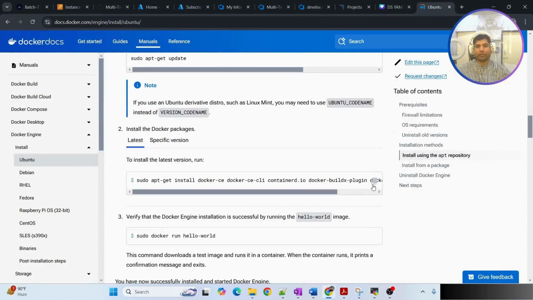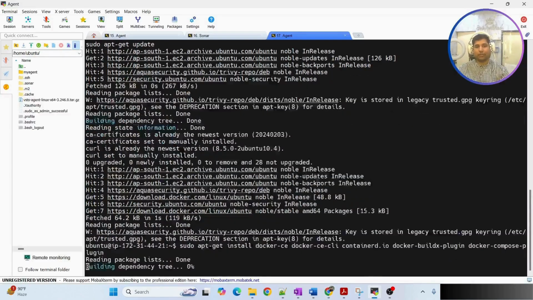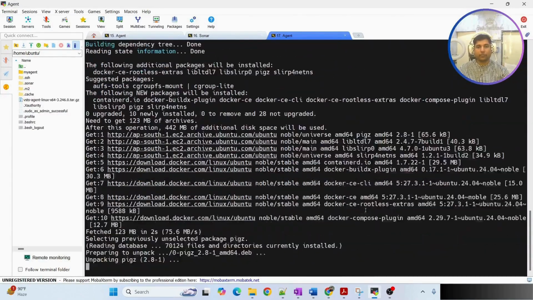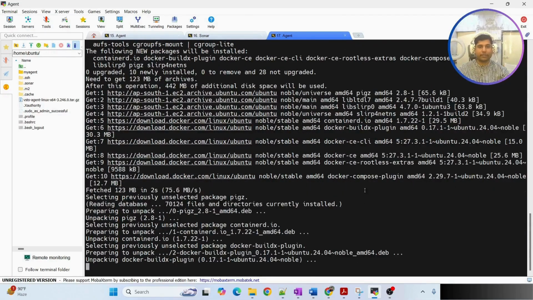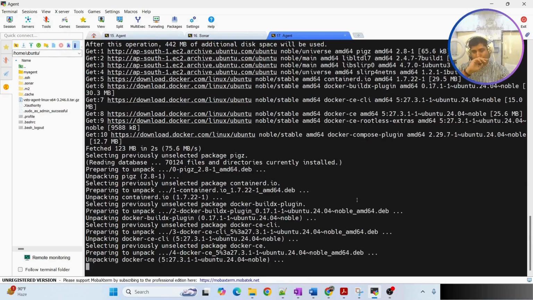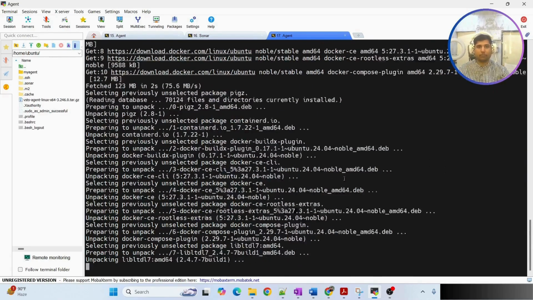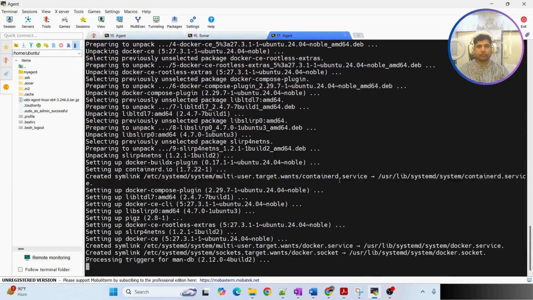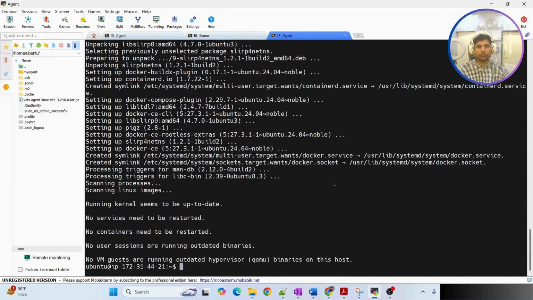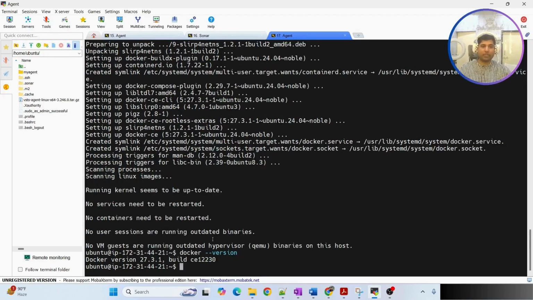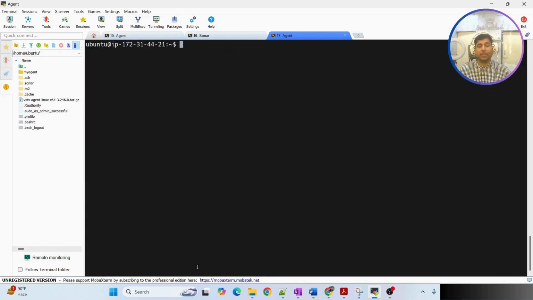Let me run the second command, this, and let's see. Okay, so this is done. Next step would be, if I show you docker --version, you can see the version is 27, right, as compared to 24. So this is the latest version, which is the better thing.